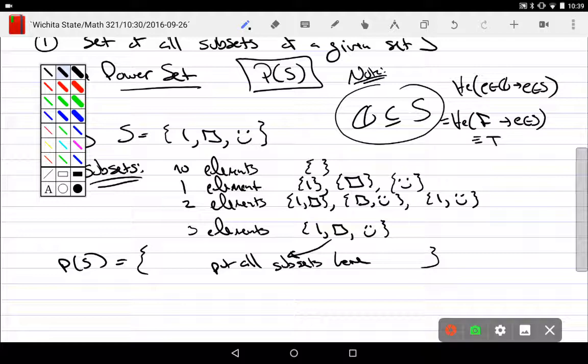I found 8 of them. So all 8 of these elements, every element happens to be a what? A set. This is a set of sets. Every set that is inside of it is a subset of the original. So I collect all 8 things. So I just put all 8 subsets there. I'll call that the power set.